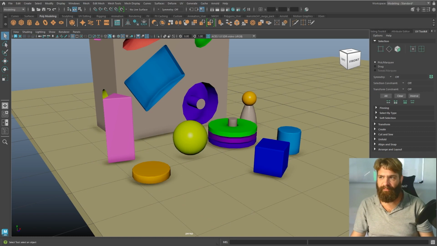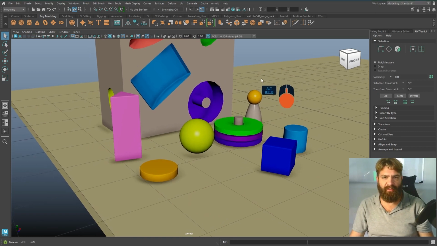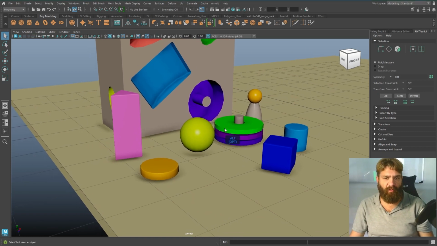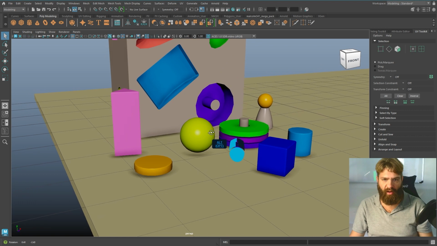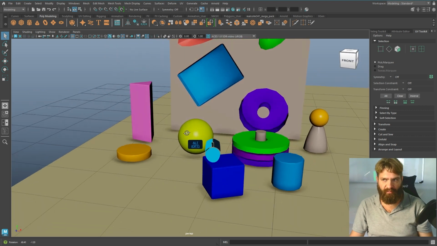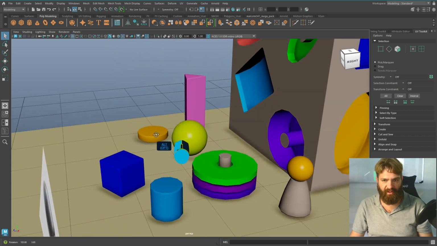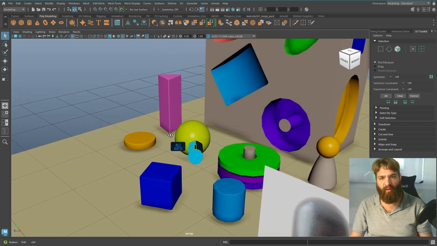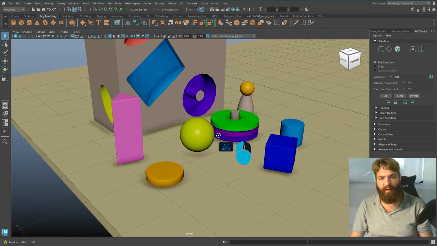So if we go here for a second, you hold down Alt and then left click, and you get this icon here. It looks like two arrows with a ball. And this is essentially an orbit, yeah? And it works the opposite way.